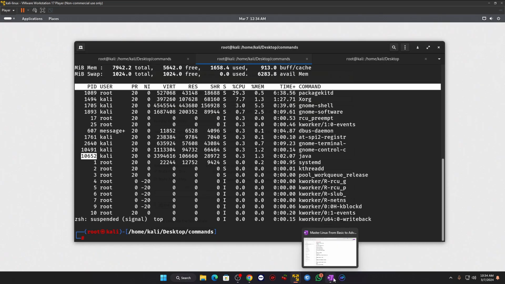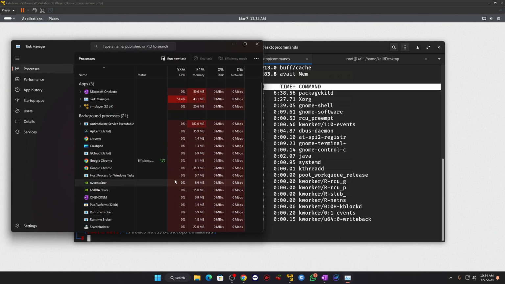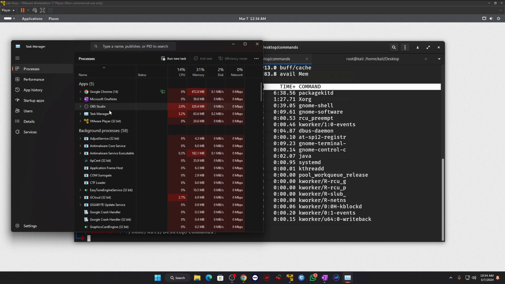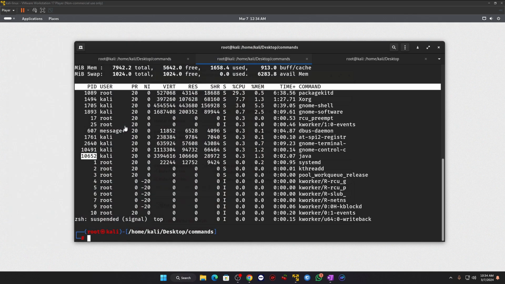and that process will be terminated. If you remember, in Windows we open our task manager and go to any particular task. For example, I want to terminate this task manager, so I can end the process and it will be terminated. The same way you can do it on the command line in Linux.